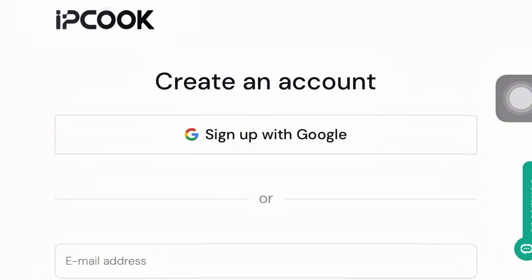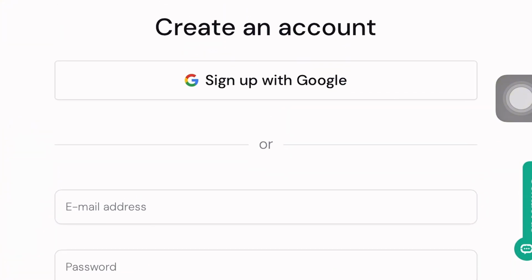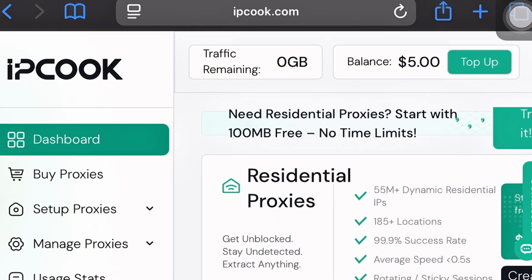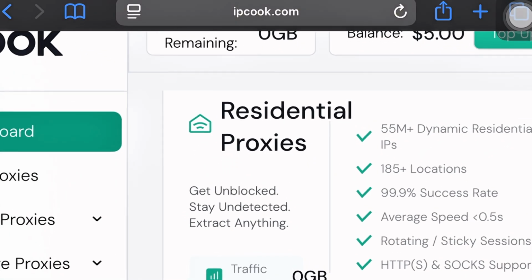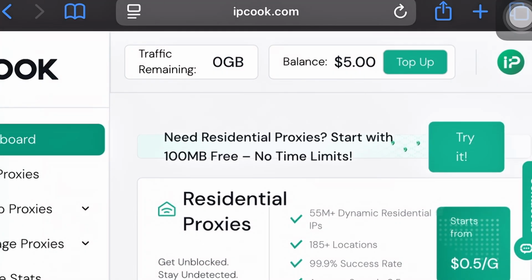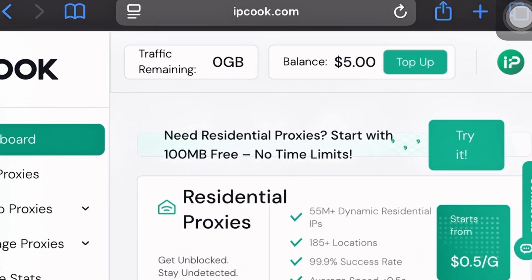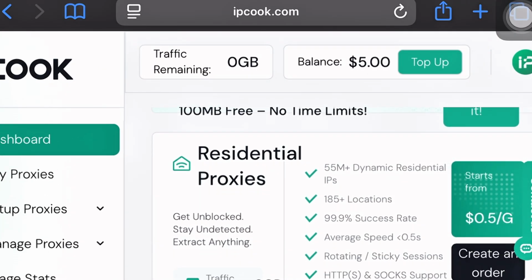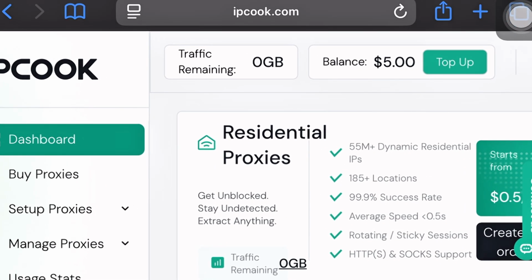Getting started with IPcook is straightforward. I registered an account using my referral link in the description. You can also click on that link and then sign up to IPcook. Once you are logged in, this dashboard gives a clear overview of your proxies, usage stats, and then API access. For TikTok specifically, this dashboard is great because you can assign a unique IP per account and track which IPs are active currently, reducing the risk of bans or account flags.